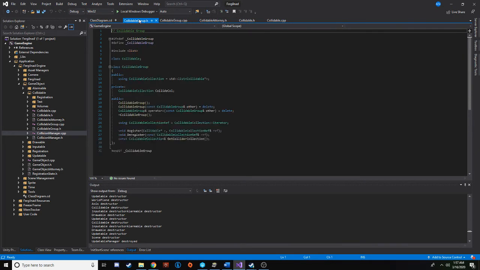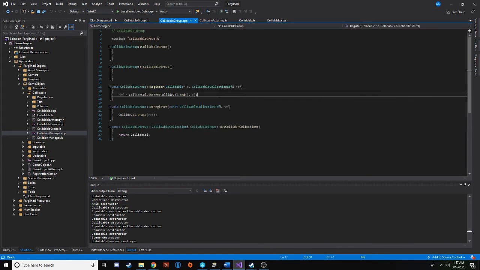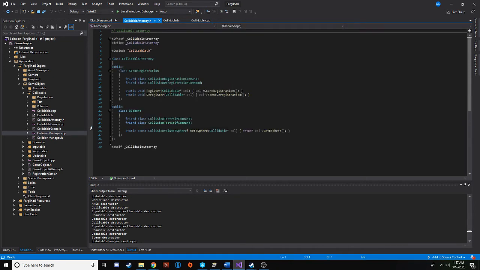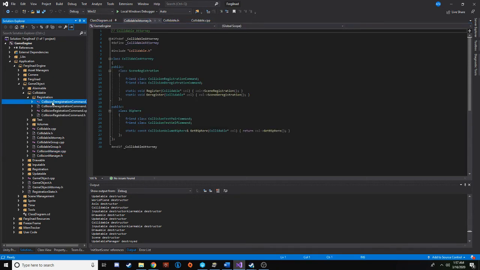So here's the collidable group. It is a list of collidable objects, and as far as public methods go, I have register, deregister, and get the collider collection. In the register, again, it uses the reference to quickly insert it and erase it from the list. Now to show the registration.